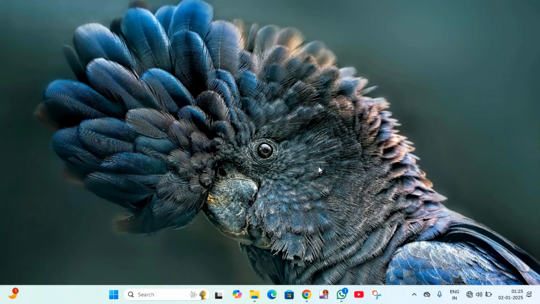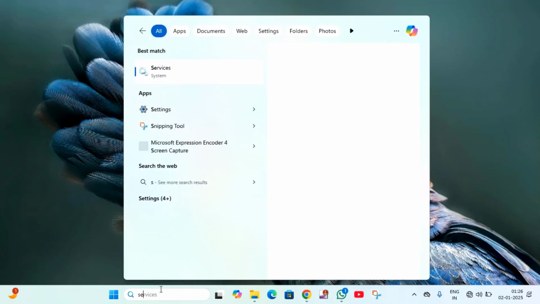Guys, if you are unable to hear any sound on your Windows 10 or Windows 11 after returning from sleep mode, then I will show you a simple method to fix this issue. First of all, you have to open the services. Click on the search menu and type here services. Click on the services.